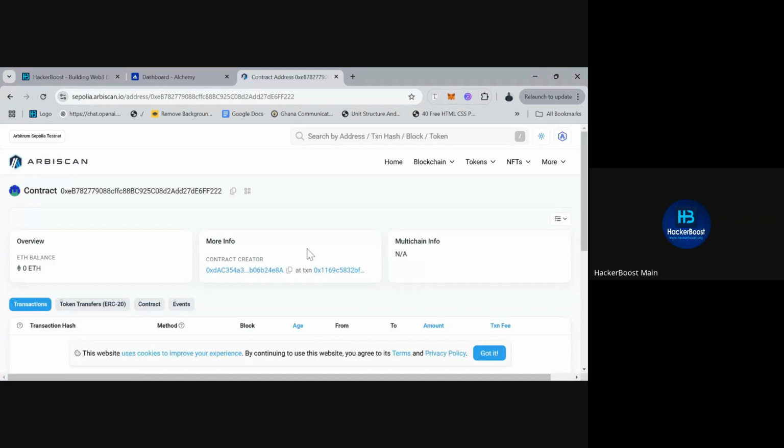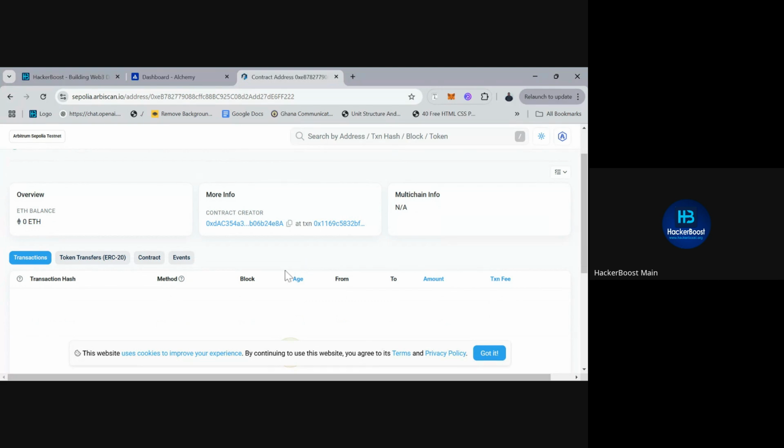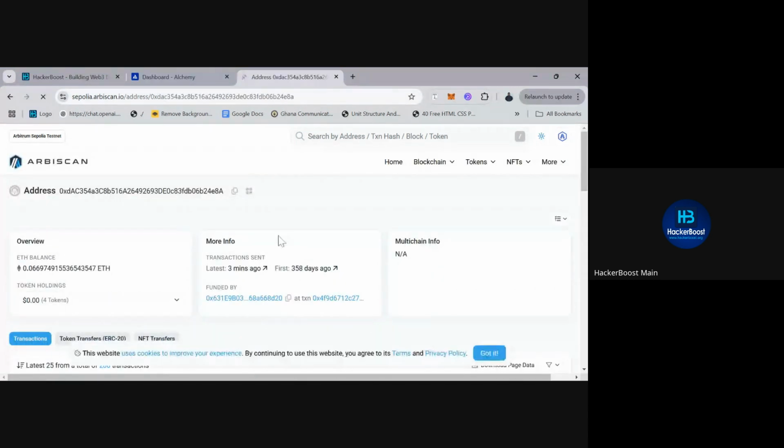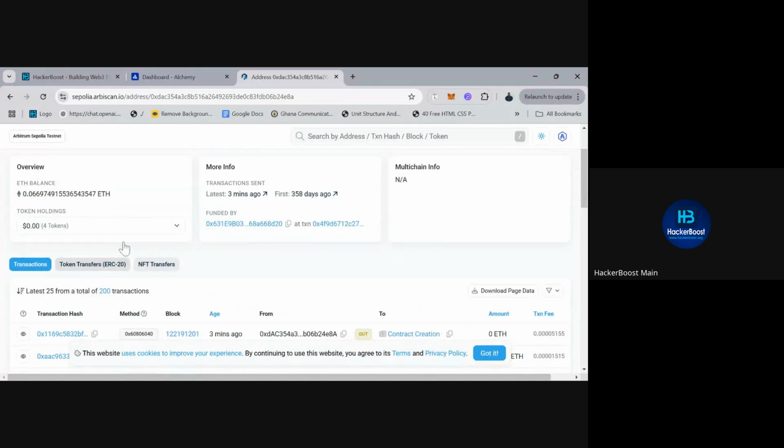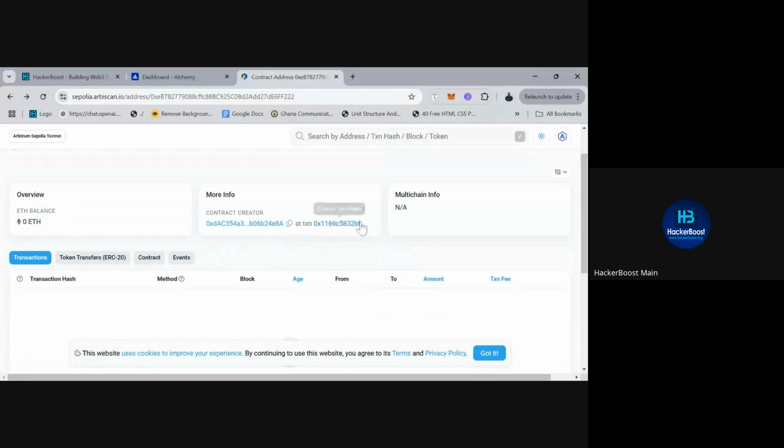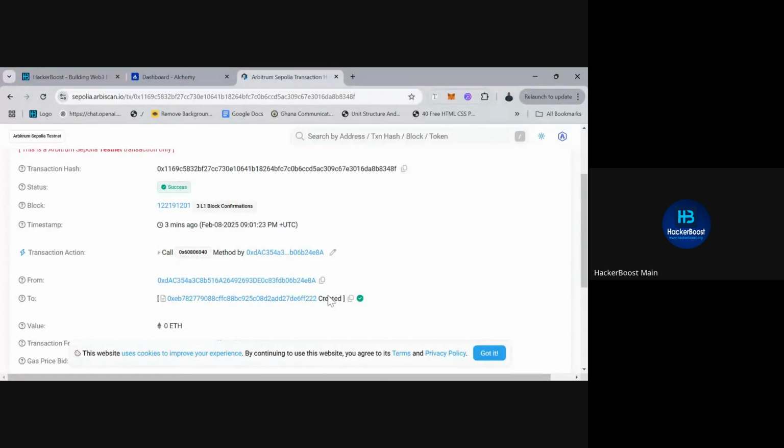Verification success. Good. So you can see something here. Contract creator. Okay, so this is my address. This is the owner of the contract, the person that deployed it. Let me click on this hash, the transaction hash, and you can see the contract was deployed 3 minutes ago on February 8th, 2025, 9:01 p.m.